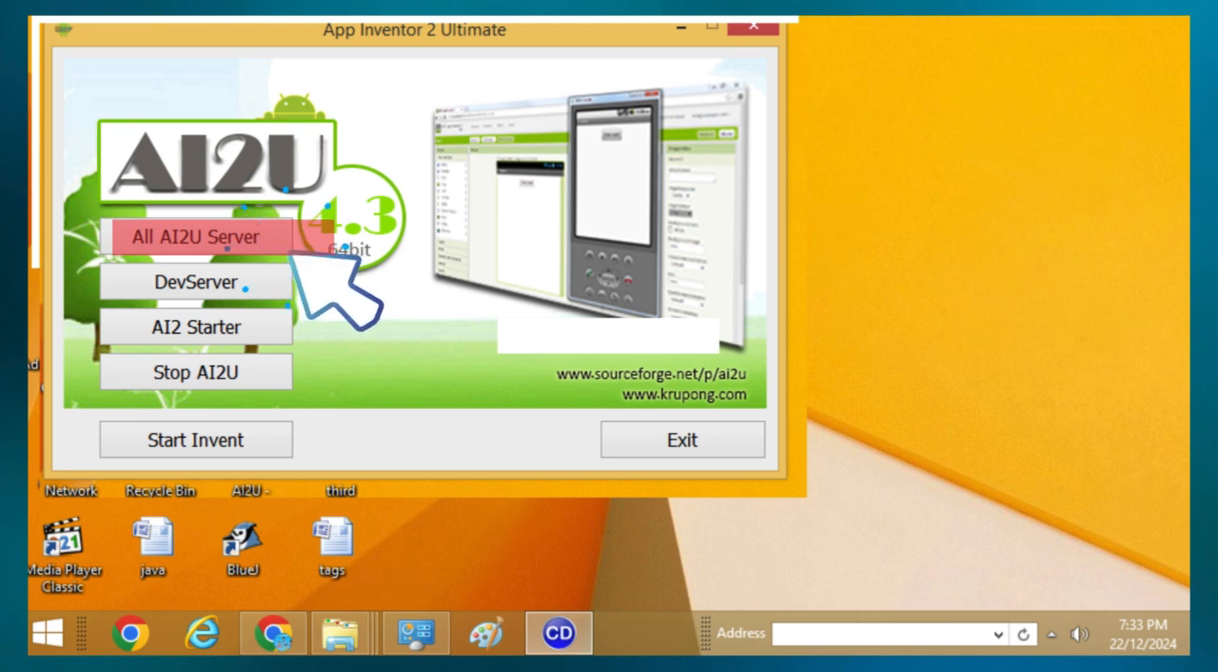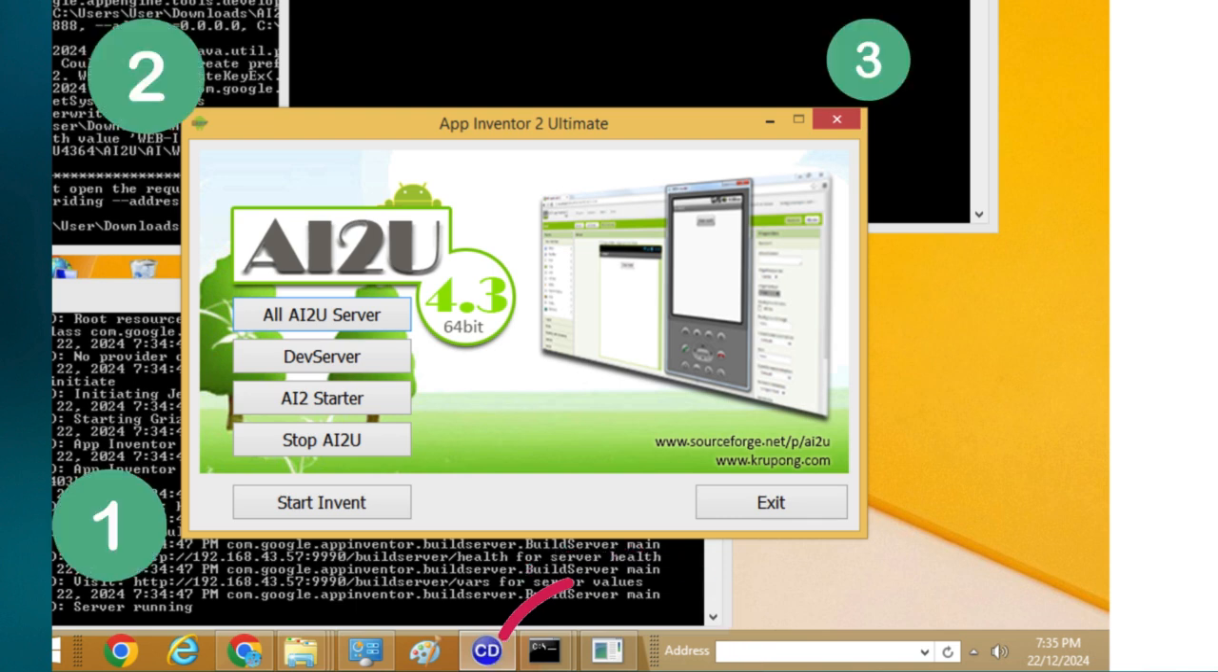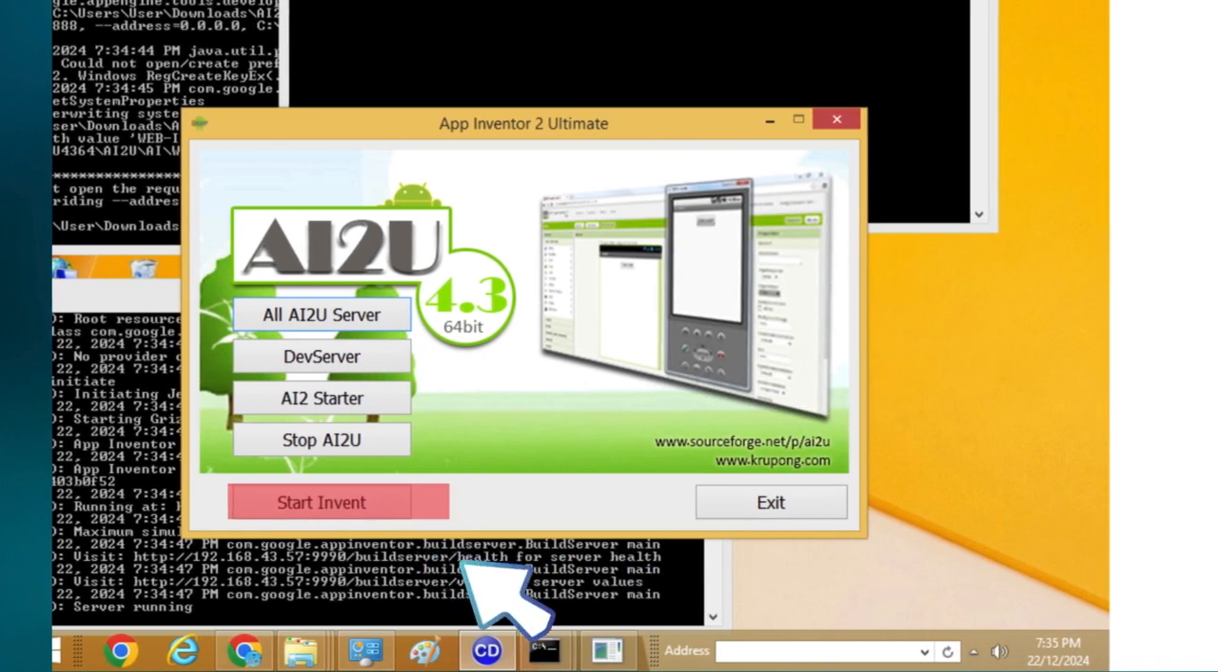The App Inventor 2 Ultimate window will appear. Now click on All AI2U server. After you click on All AI2U server, this will open 3 terminals. Here you can see the first terminal and the second one and the third one. After the 3 terminals are open, now click on Start Inventor.